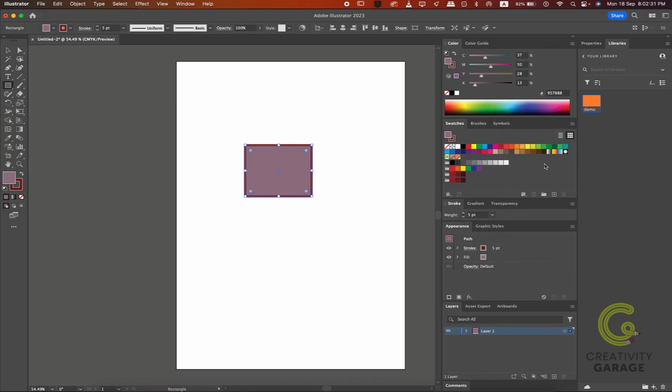Alright, so that is all for today, and in the next lesson we're going to talk about gradients as they add depth, dimension, and visual interest to your artwork, making it appear more realistic and dynamic.